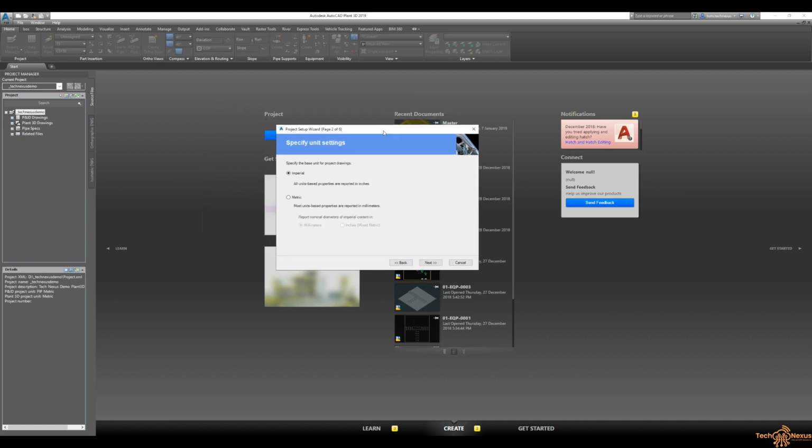Now this one is for imperial or metric, so these are the base units, and it talks about all units based properties being reported in inches. We're in Australia, we don't want that. We're just going to do everything in millimeters. You do have the option of doing mixed metric in here, but I'm just going to talk about today's project being in millimeters.